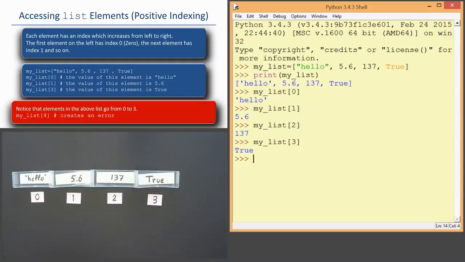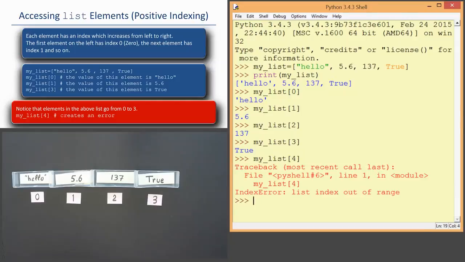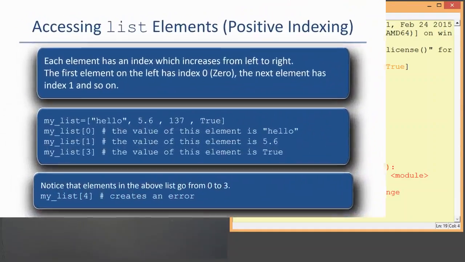Notice that even though my list has 4 elements, the indexes go from 0 to 3. So if I ever use index 4, I will get an error because index 4 does not exist. Python gives me the IndexError and also tells me that the index is out of range.